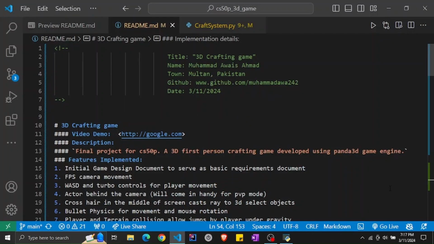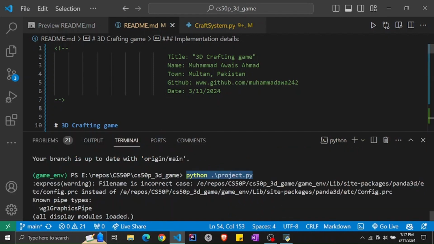I'm from Pakistan, and my final project is a 3D crafting game developed in Python using Panda 3D Game Engine. You can start the game through the terminal with the python project.py command, but it takes a little time to load all the assets into the game.